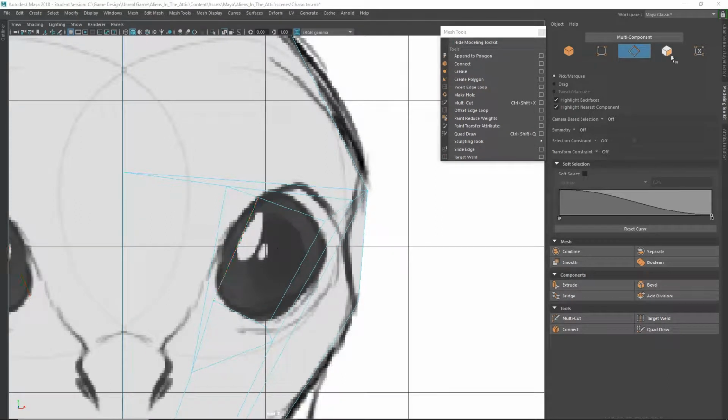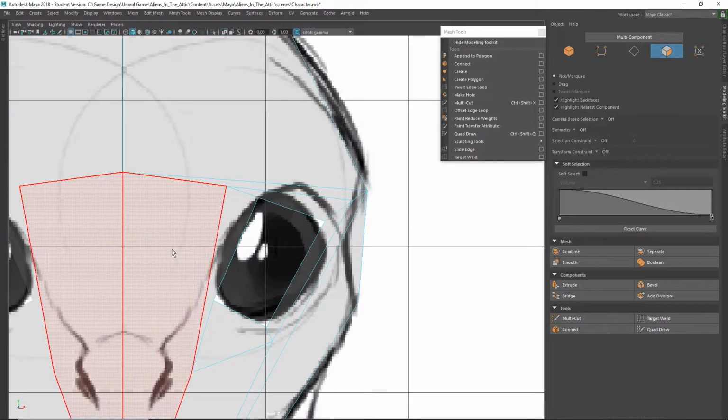Let's go ahead and delete this polygon right here. We don't need it for the eye. And then let's add a little bit of detail going out, not around the eye, but going out that we can use. So again, I'll use Mesh Tools, Insert Edge Loop. I'll insert one there, and I'll insert one here, here, and down here. Okay.